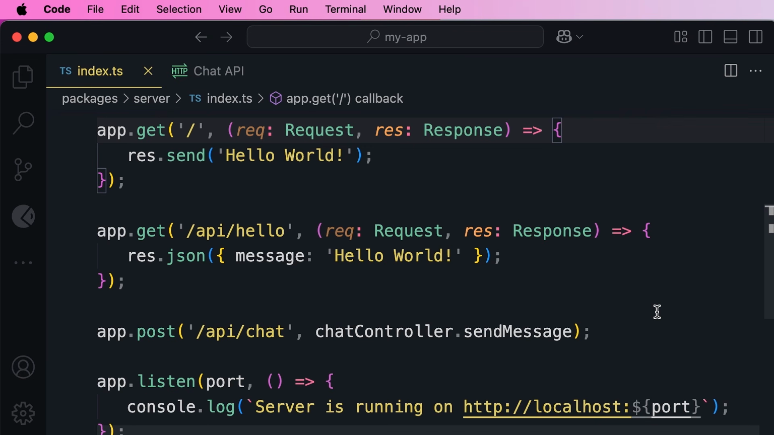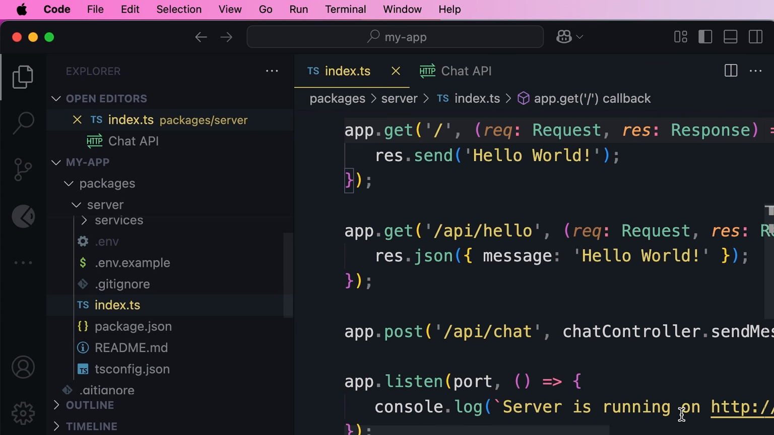Right now, all of our route definitions are in index.ts. That works fine for small projects, but as our application grows, keeping everything in one file can get messy. So in this lesson, we'll move our route definitions into a separate file. It's a small change, but it helps keep our code clean, modular, and easier to maintain as we add more endpoints. So back to our project.